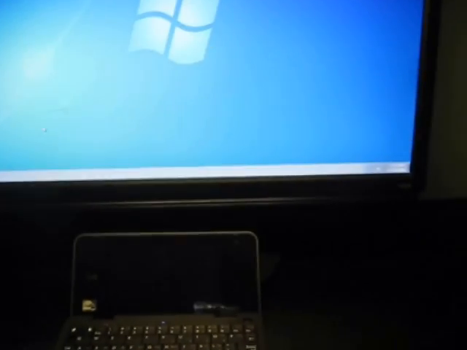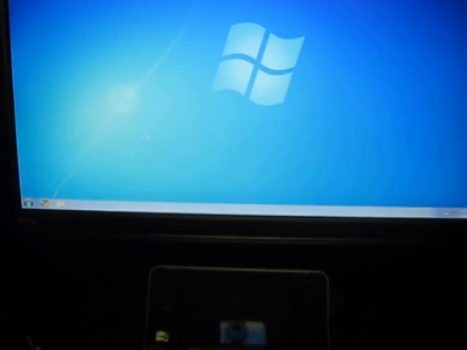But I don't have an internet connection at the moment, so I can't show you much. I'll show you some YouTube videos in a few days. As you can see, the text is perfectly legible, everything runs fine. Perfectly smooth.